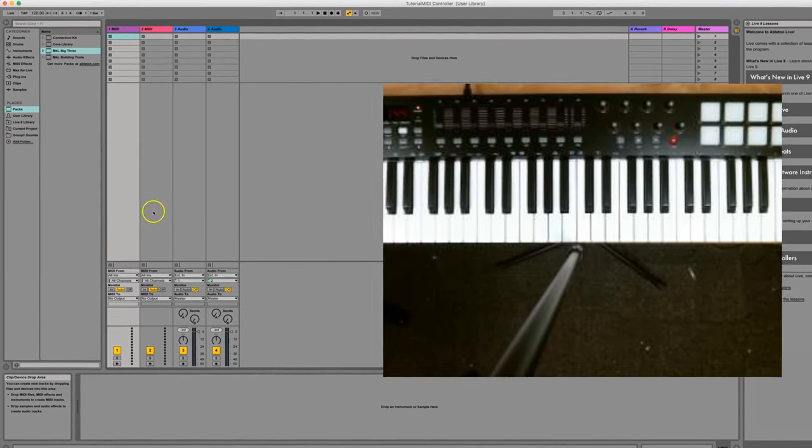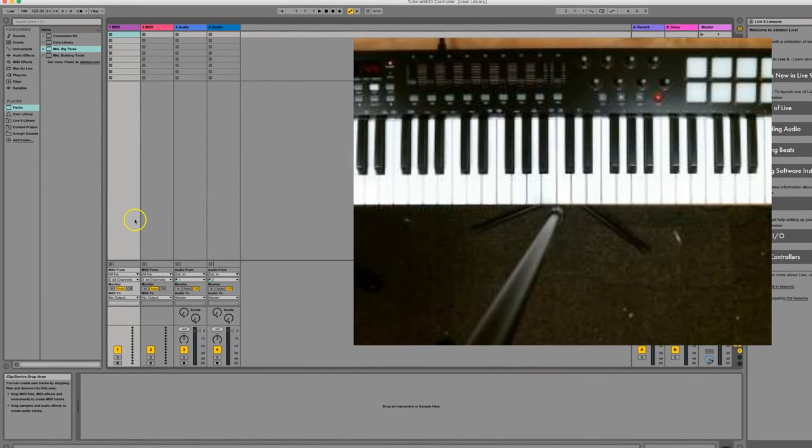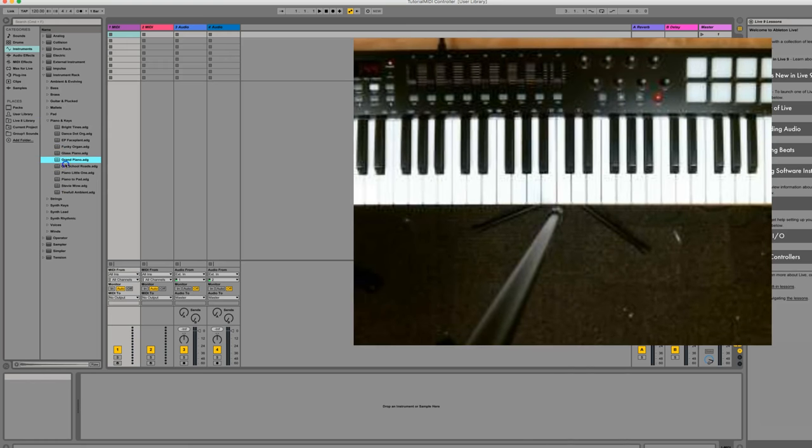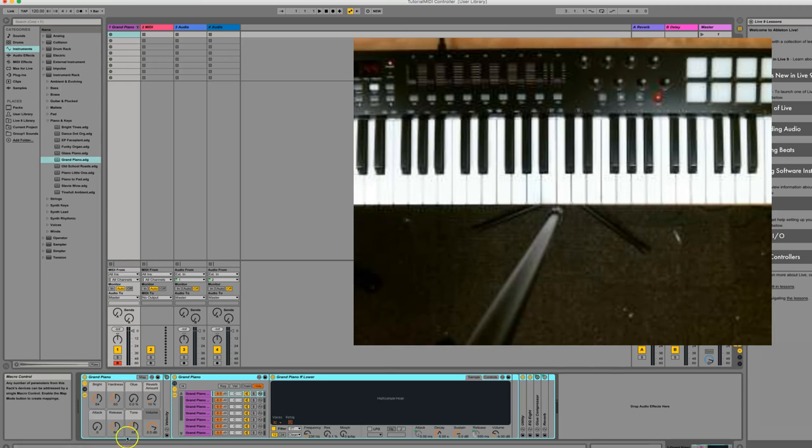Now, we'll come over here to the first MIDI track. Let's go get an instrument to put in that track. It doesn't really matter what it is, but since it's a piano, let's pretend it's still a piano. And we'll just keep it a grand piano for the moment, okay? Just keeping it simple. There we go. So here's our grand piano.